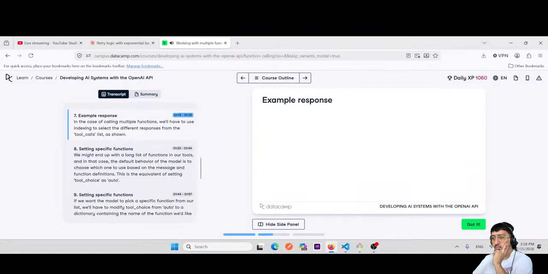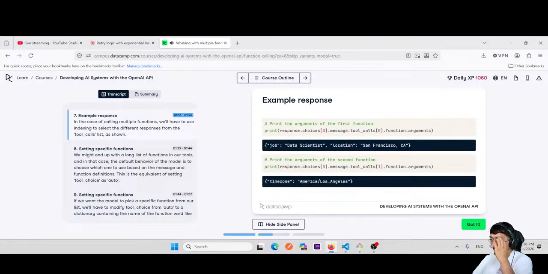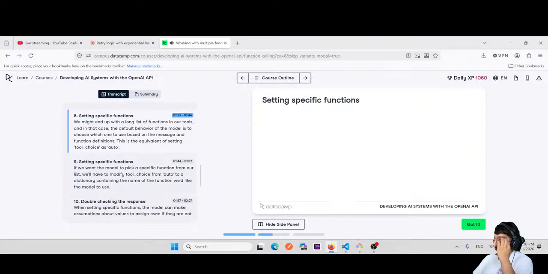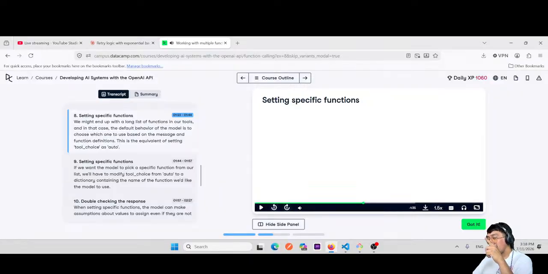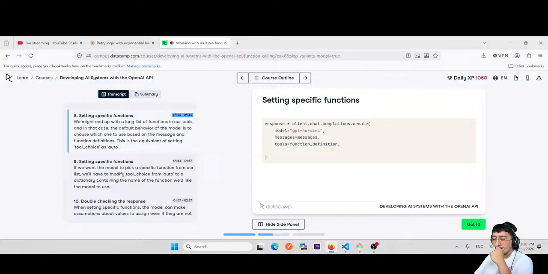In the case of calling multiple functions, we'll have to use indexing to select the different responses from the tool calls list, as shown. This is something I don't like because we should be getting that by the function name, not by the index of the array, but okay. We might end up with a long list of functions in our tools. And in that case, the default behavior of the model is to choose which one to use based on the message and function definitions. This is the equivalent of setting tool choice as auto.